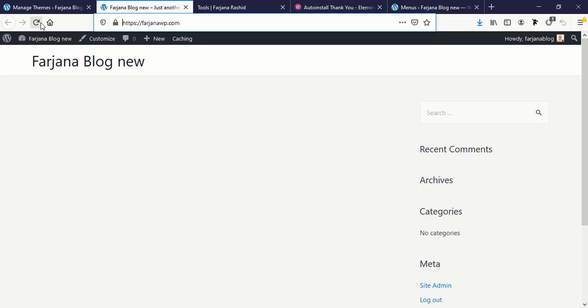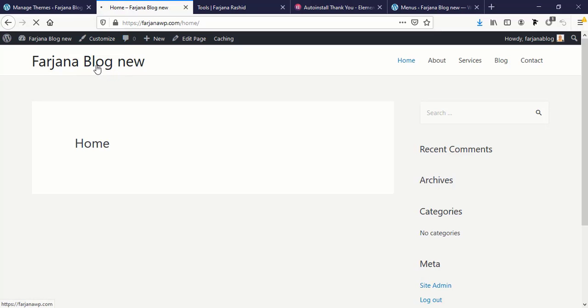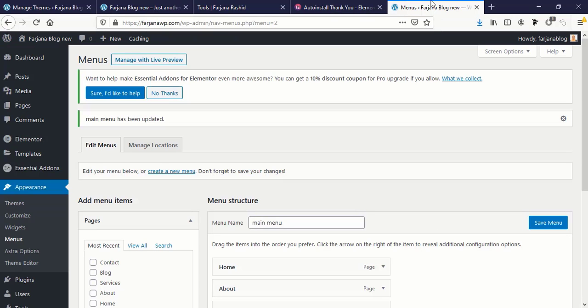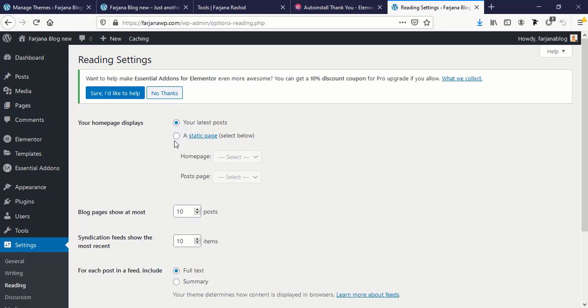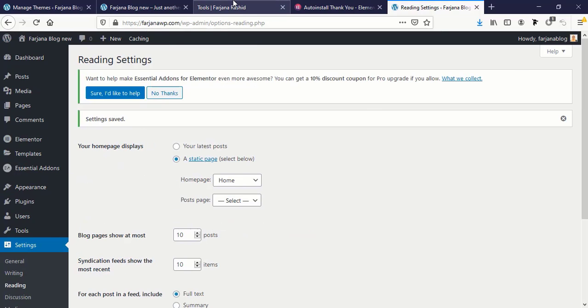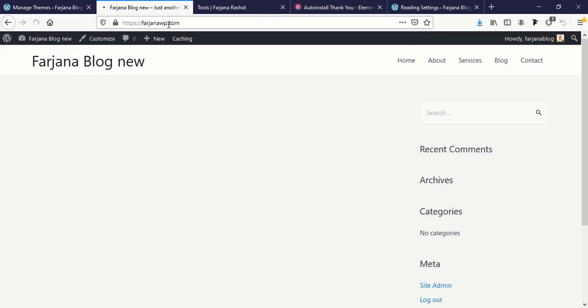Okay, so now I'm going to refresh the website. So we can see here is our menu, and by default it is showing the blog post page. Here is our home page, but we want the home page to show by default. So when we visit the website, we can see the home page by default. For this, I'm going to Settings and Reading, and from here just select a static page, and for home page I'm selecting home, and for post page we can select any blog page or any other. By default I'm just leaving it, and save changes. Okay, so now if I refresh the main URL, yeah, we can see our home page is coming by default.